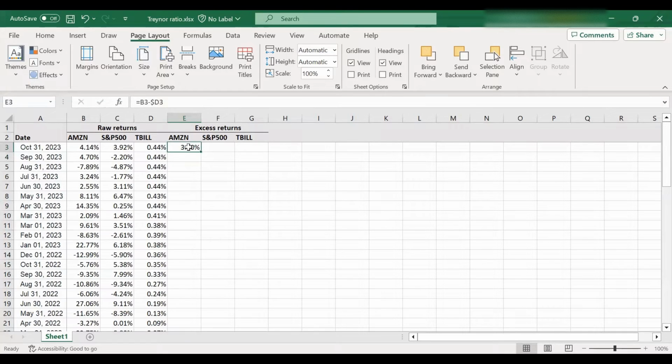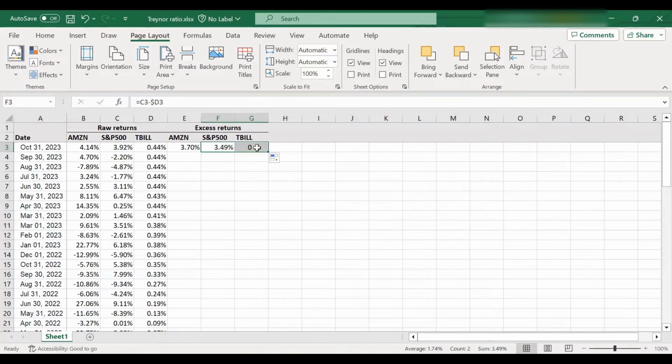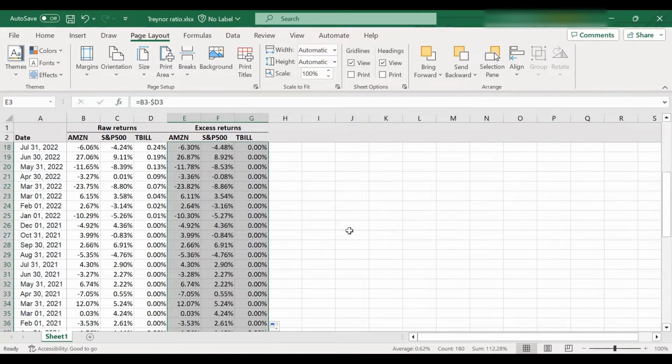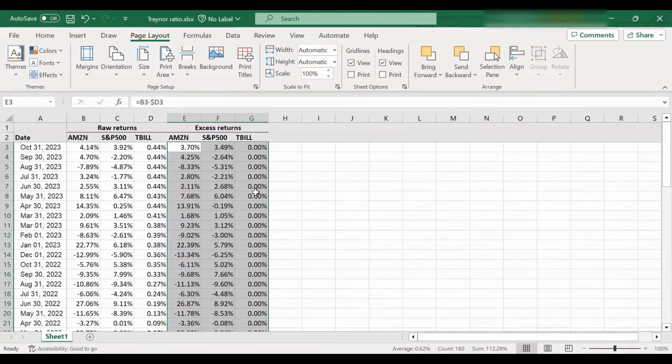So basically, this is the excess return for October on Amazon shares. This is the excess return on the market. Okay, so you can think of it as excess market returns. And if you would like, this is not essential, but you can also compute excess returns on treasury bill as well. Of course, that's going to be zero. So I'm going to expand this all the way down. So we've got monthly excess returns as well.